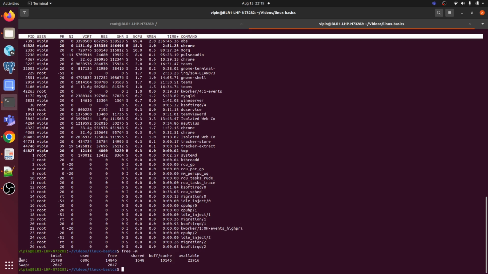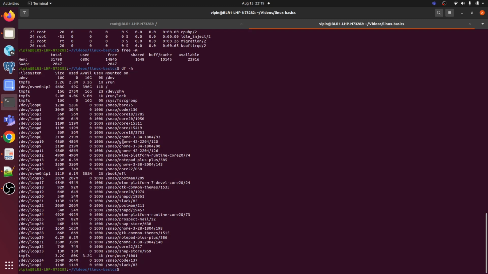So we will get the output like this: total, how much is available, how much is used, how much is free, how much is shared. You can also use df -h to see the usage of the disk volumes and all the space.